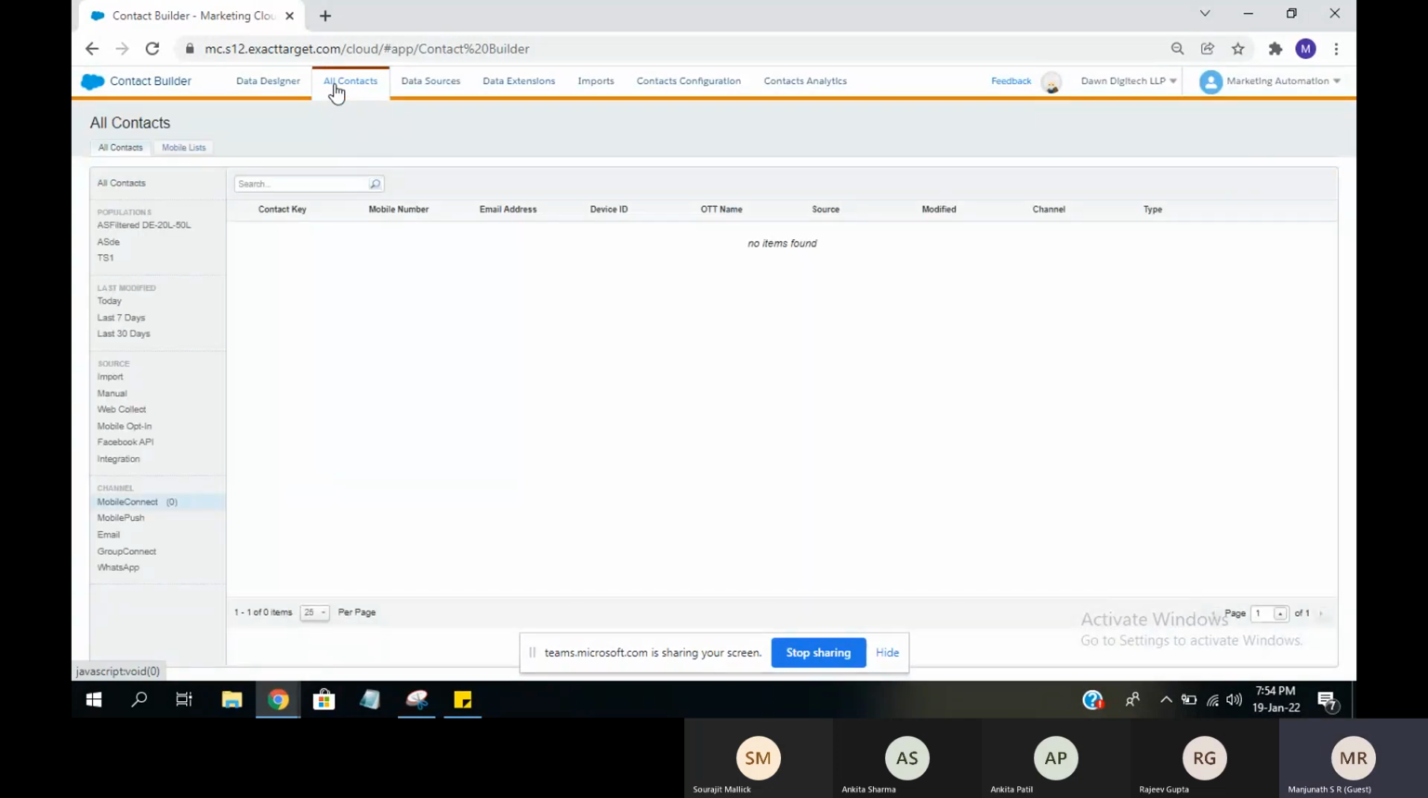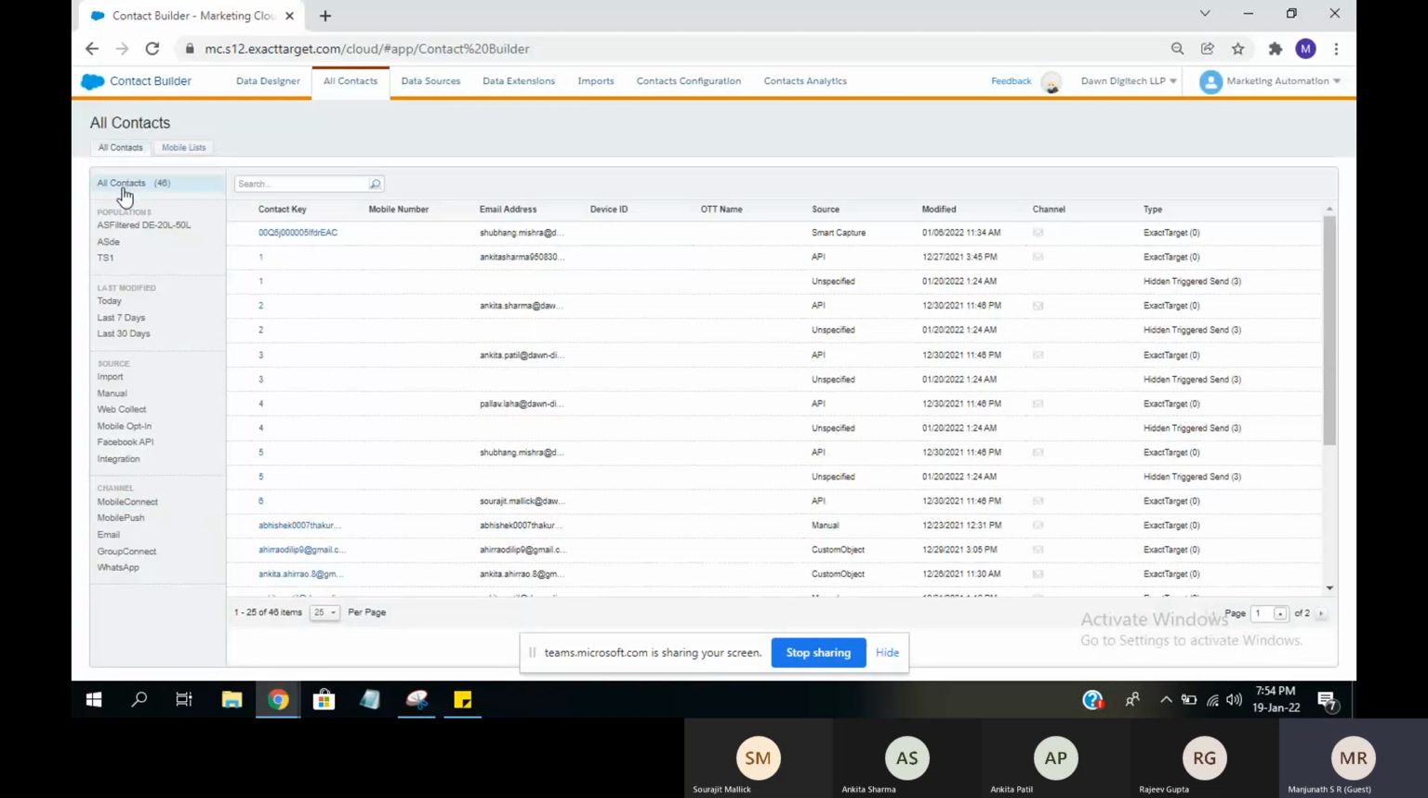Coming to the all contacts, here we can see all the contacts that are available for this account. If you click all contacts, you can see the total number of contacts available for this account. This is the population. It's like a subgroup of our Marketing Cloud account.